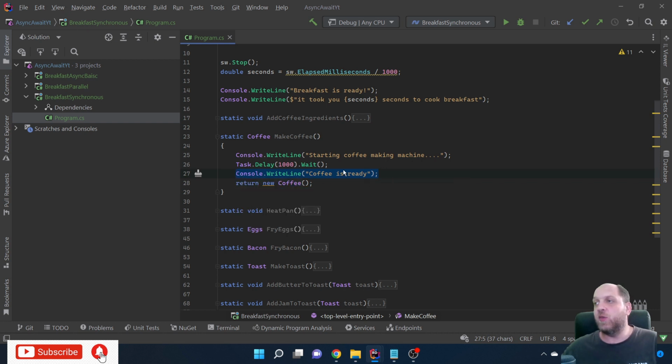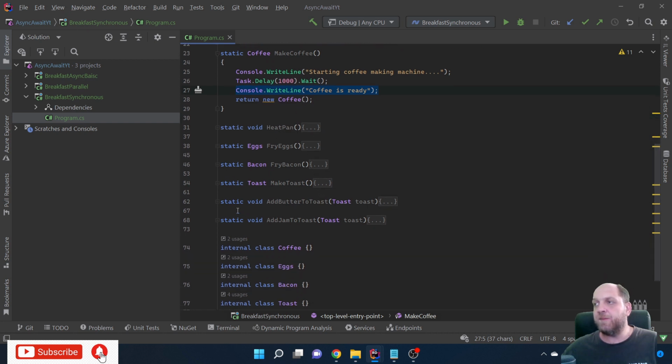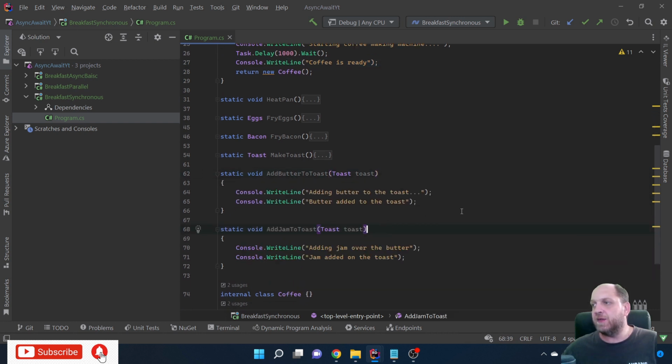So that's what happens, and I have this task delay basically in all the methods here, except this method here, for instance, which is add butter to the toast, and this method here, which is add jam to the toast.